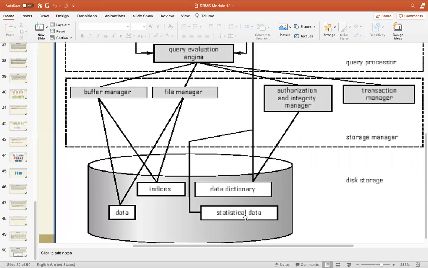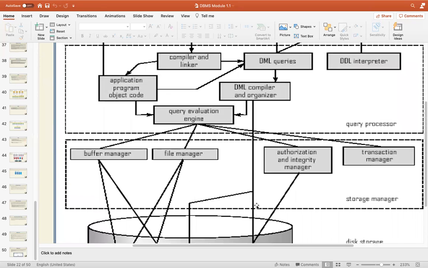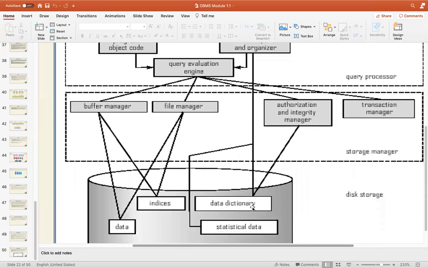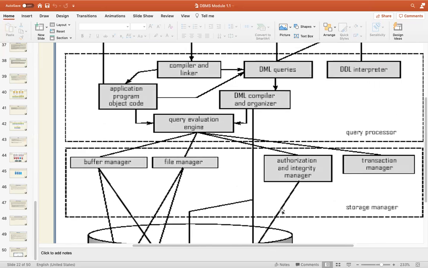The statistical data is slowly being updated based on the queries. Whatever query is fetched, based on that this statistical data will be updated. So that if we fetch a similar type of query, the statistical data will give the result. So that's why the statistical data is there.